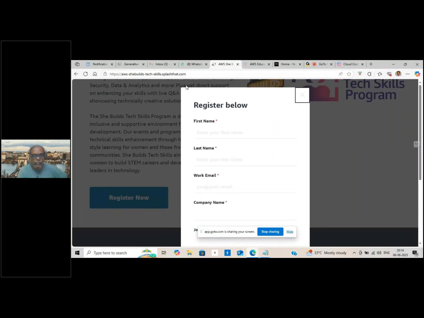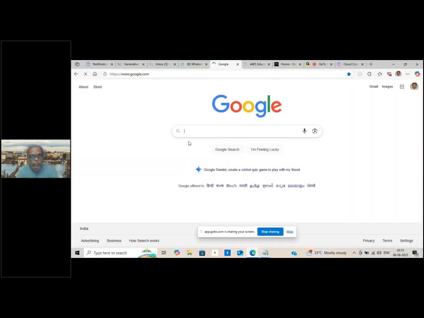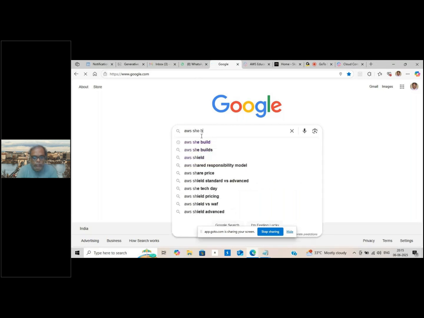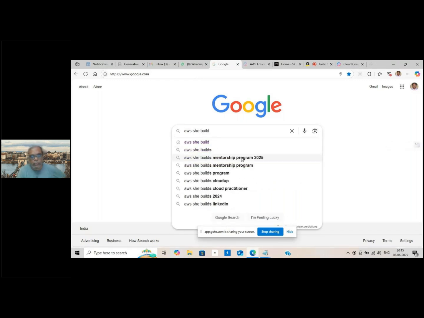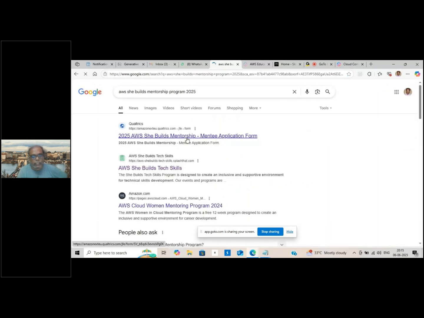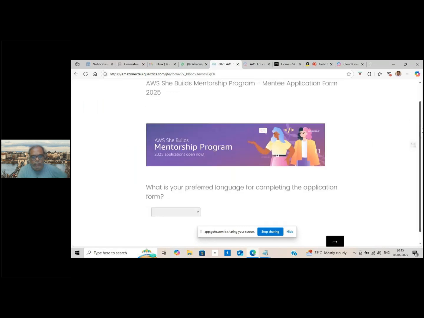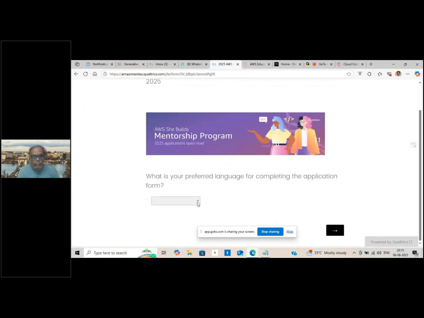How to get here is very easy. Go to Google and put AWS She Builds. It is only for women. Every year they are conducting it, but this is the 2025 mentorship program, with a mentee application form. You have to fill in your application here, and I think they will select you. It asks your preferred language, for example English. This is a very simple step. This is how you have to fill this form.